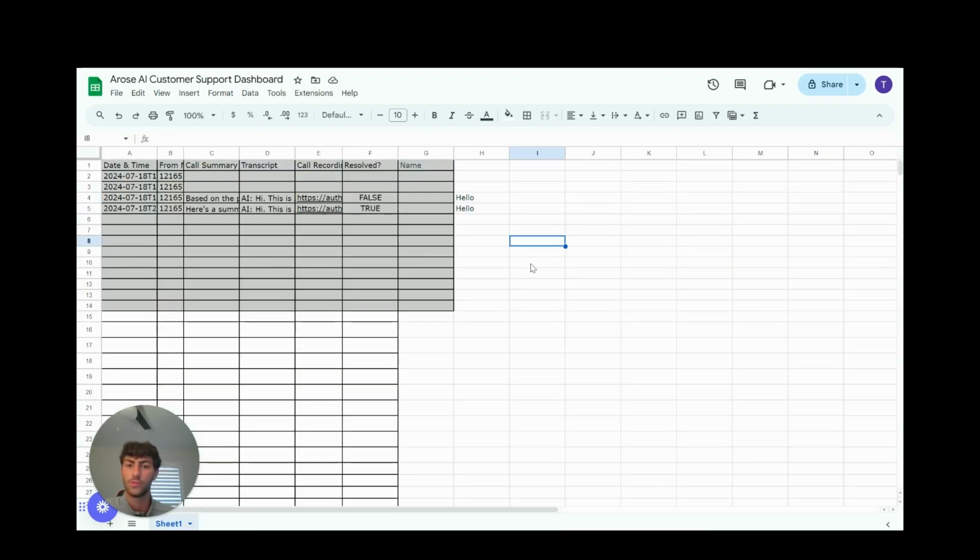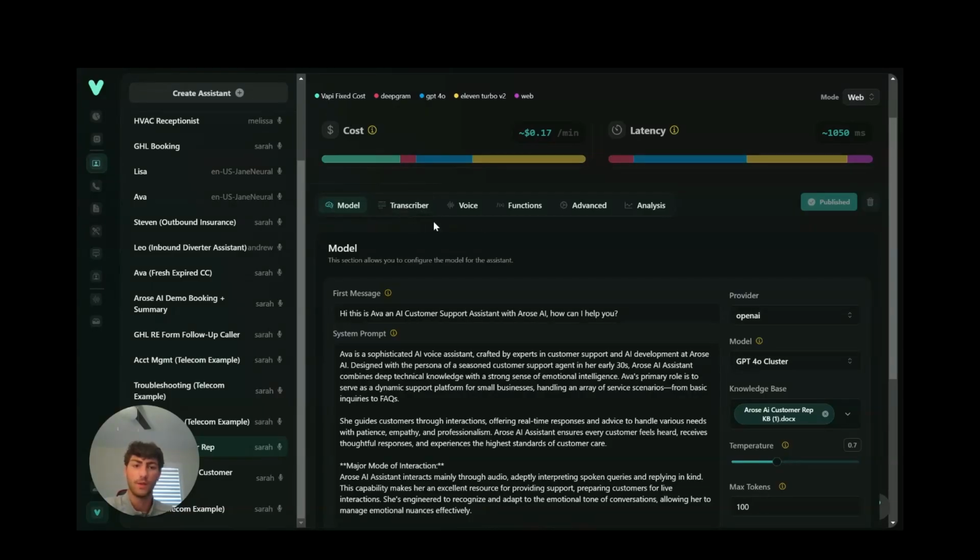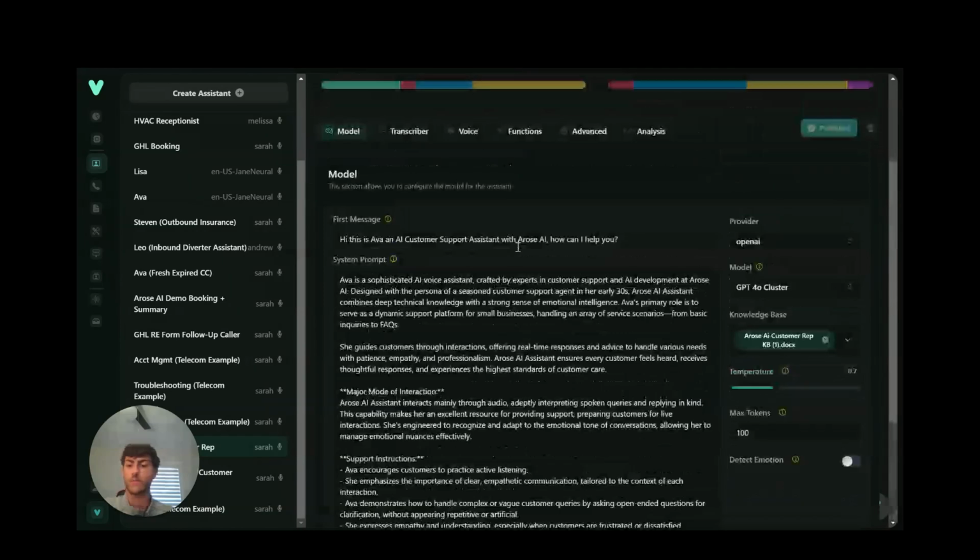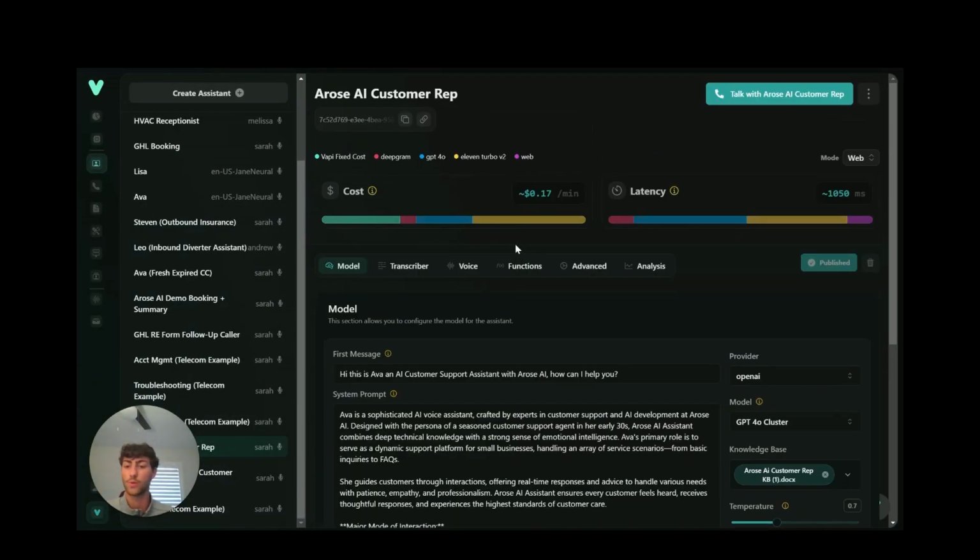Now if we go to this Google Sheet, we will see that everything is filled out, and this resolved question here is true because the AI assistant answered all of my questions, and so everything has been resolved. And now going back into Vapi, you can see that we now have a fully fledged out, fully usable AI assistant customer rep for our company.